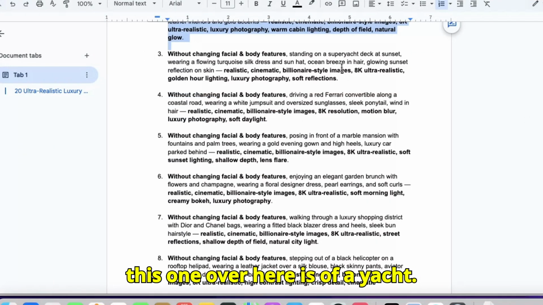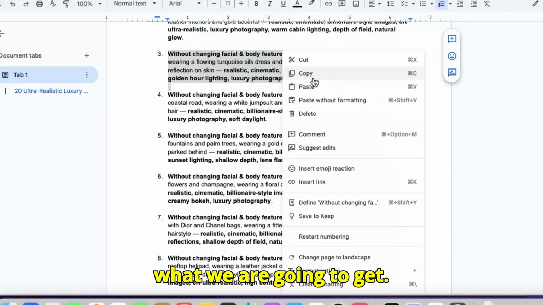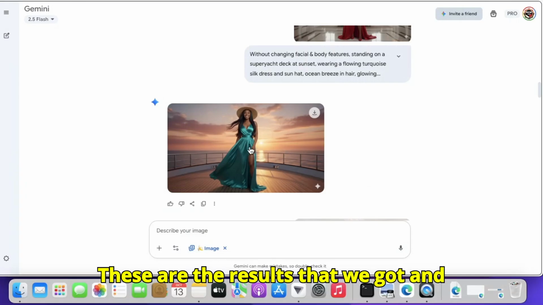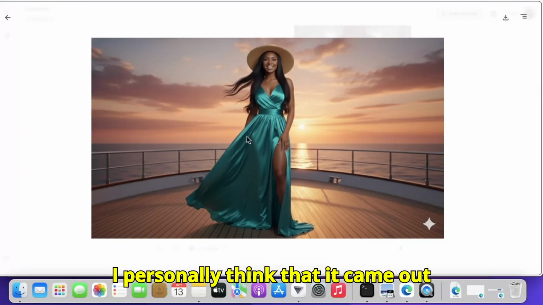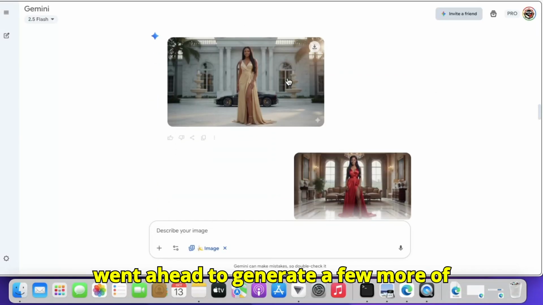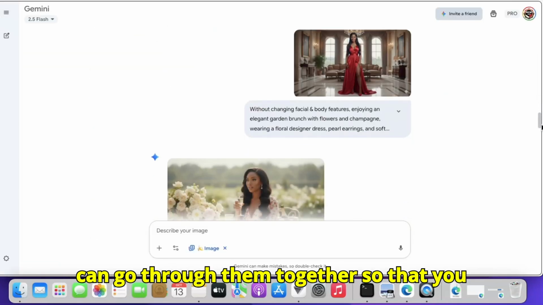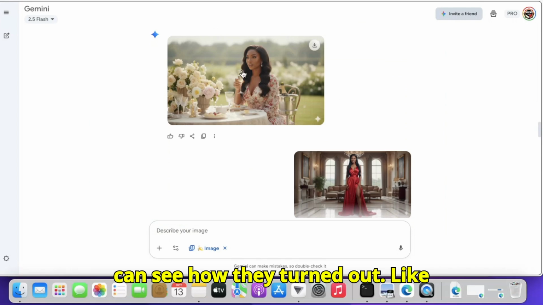So this one over here is of a yacht. So let's copy this, okay? And we see what we are going to get. These are the results that we got. And I personally think that it came out really great. So I didn't end there. I went ahead to generate a few more off screen to save you guys time, but we can go through them together so that you can see how they turned out.